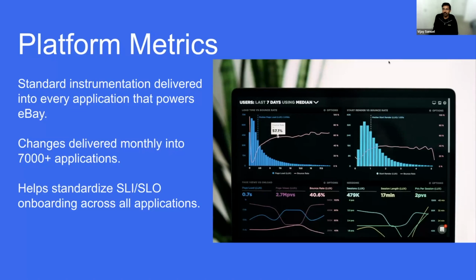Internal to eBay, we have the concept of platform metrics. So every eBay application, specifically the ones that power the eBay site, are built on top of what are called managed frameworks. The managed framework is available in languages like Java and Node.js, and it offers a standard set of utilities that help the eBay developer do their job easily. Any changes to these managed frameworks are delivered monthly, and it targets more than 7,000 applications.